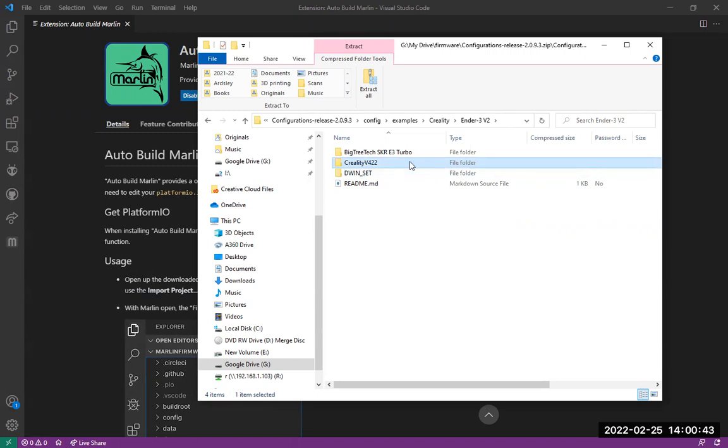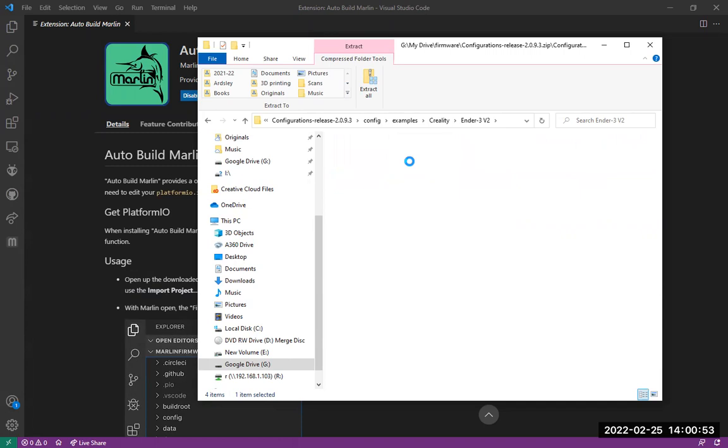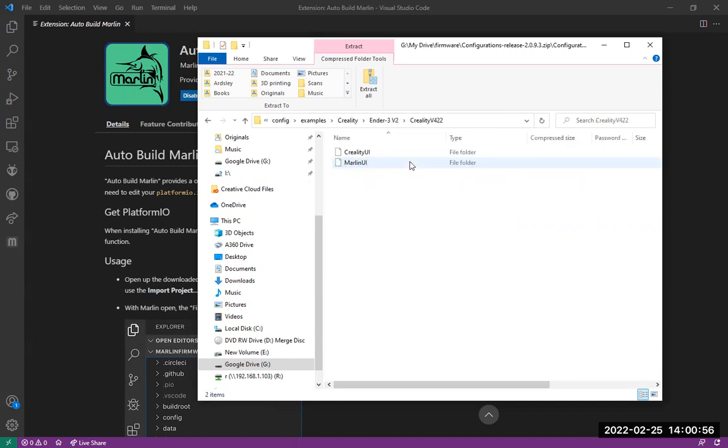As far as the firmware itself, we're going to go to this one that says Creality V422. Now, this is for the 4.2.2 board. So if you had the Ender 3 Pro and you did not upgrade the motherboard and you're using the 4.2.2 that's on the board, there's nothing to change. So in here, there is Marlin UI and Creality UI. The Creality UI is the UI that the Ender 3 V2 ships with. There are 2 files here called configuration.h and configuration_advanced.h. These 2 files are templated to work with the Ender 3 V2s.